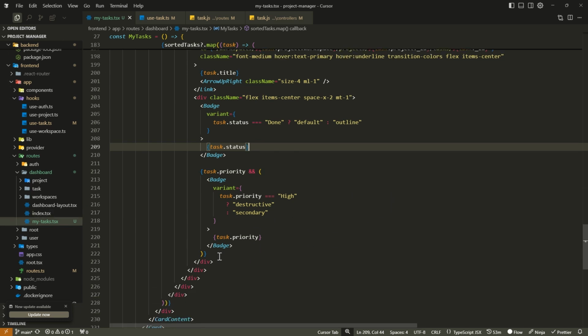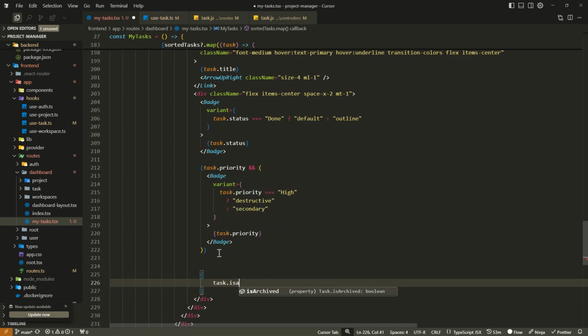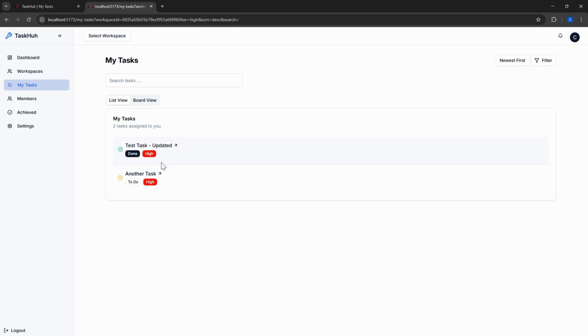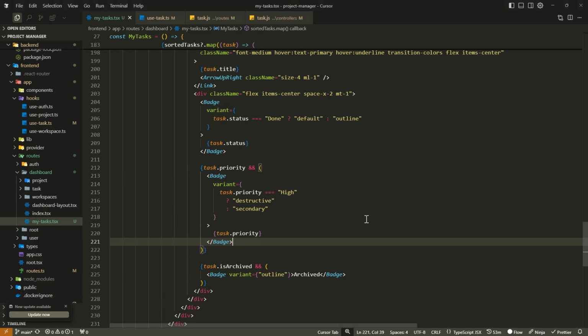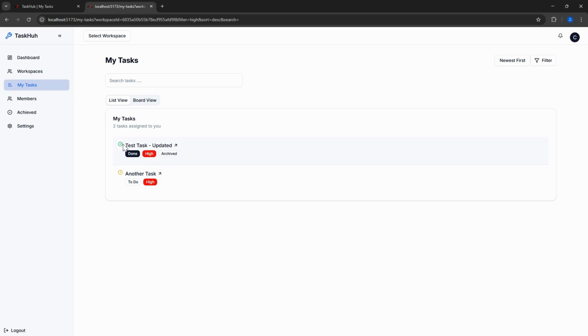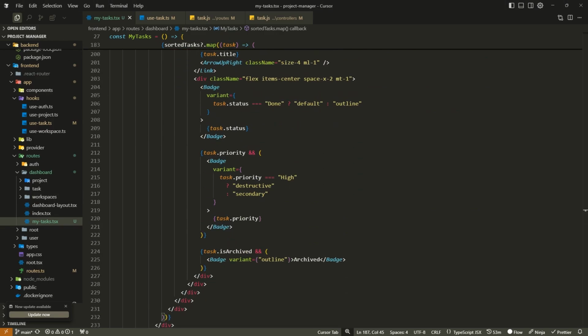And now we can also have another one that says if task.isArchived is true, then we show this badge, right? Okay, so let's see. Okay, now this one it is. So then we can see this one here. I think the icon can be in line with the title. So the icon here, maybe I can change to center, right? And let's see. Yeah, I think this is fine. However you want it to be, you can let it be, right?